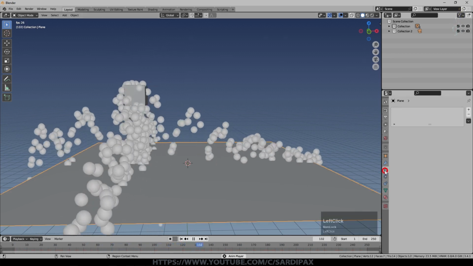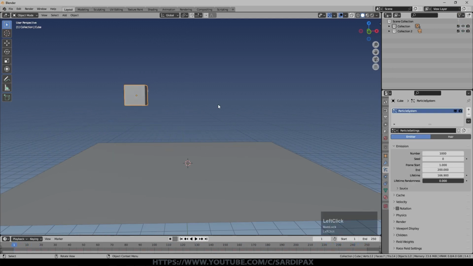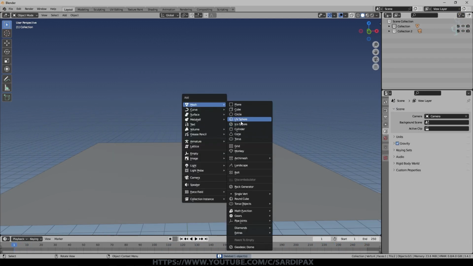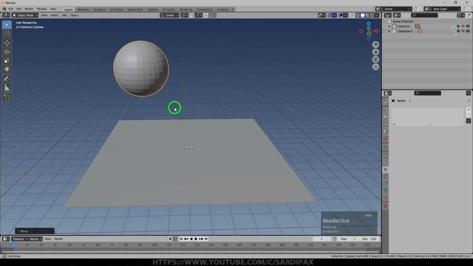And with these collisions and things like this, they'll also affect other physical objects, which I'll show in a moment. So let's remove that cube. I'll add a UV sphere this time. And I've got just this and one more that I want to demonstrate. So I've got a sphere here.